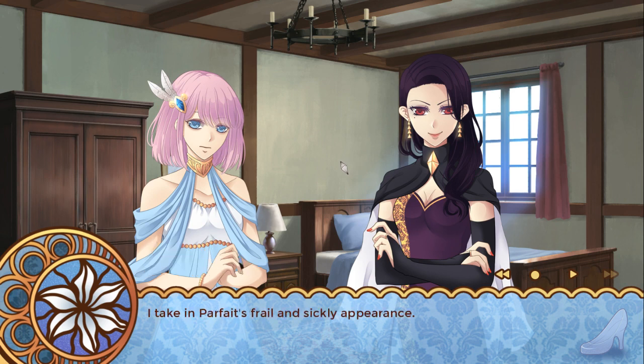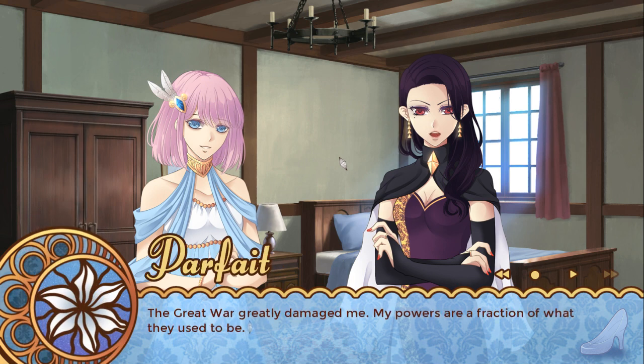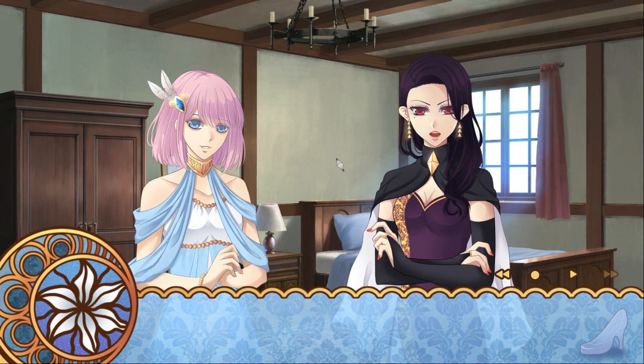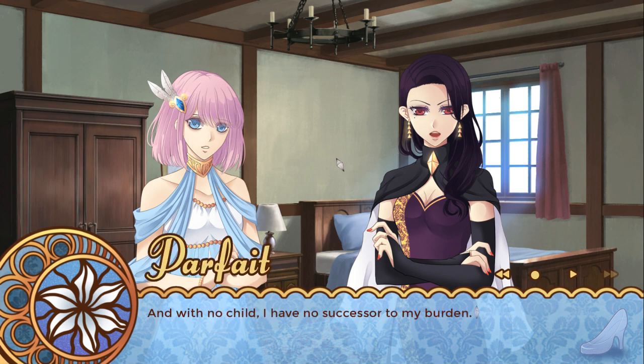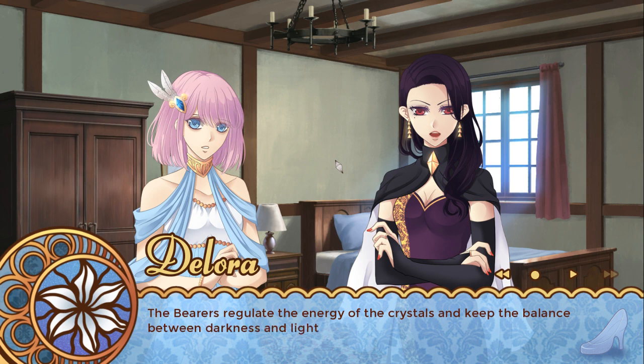I take in Parfait's frail and sickly appearance. She is the strongest fairy? The Great War greatly damaged me. My powers are a fraction of what they used to be. And with no child, I have no successor to my burden. What does a bear do? The bears regulate the energy of the crystals and keep a balance of darkness and light.